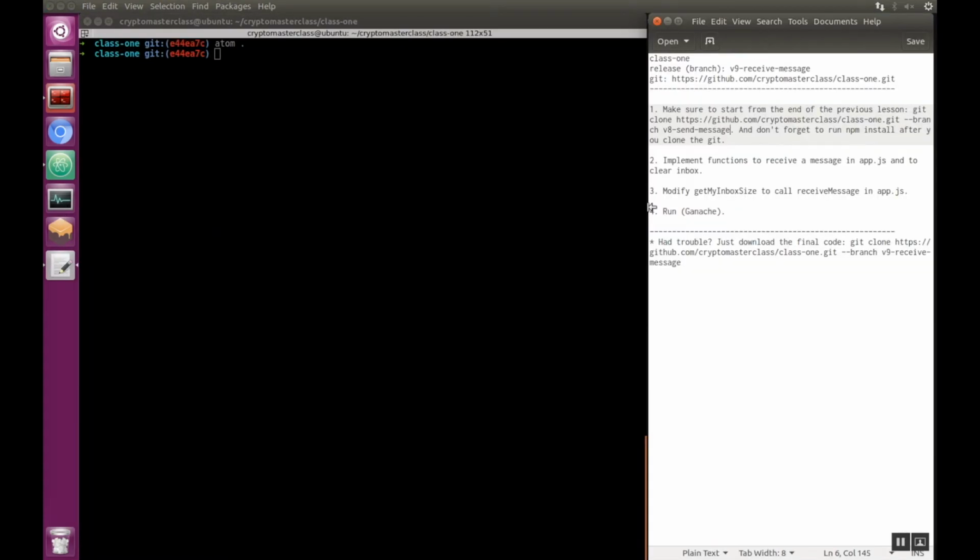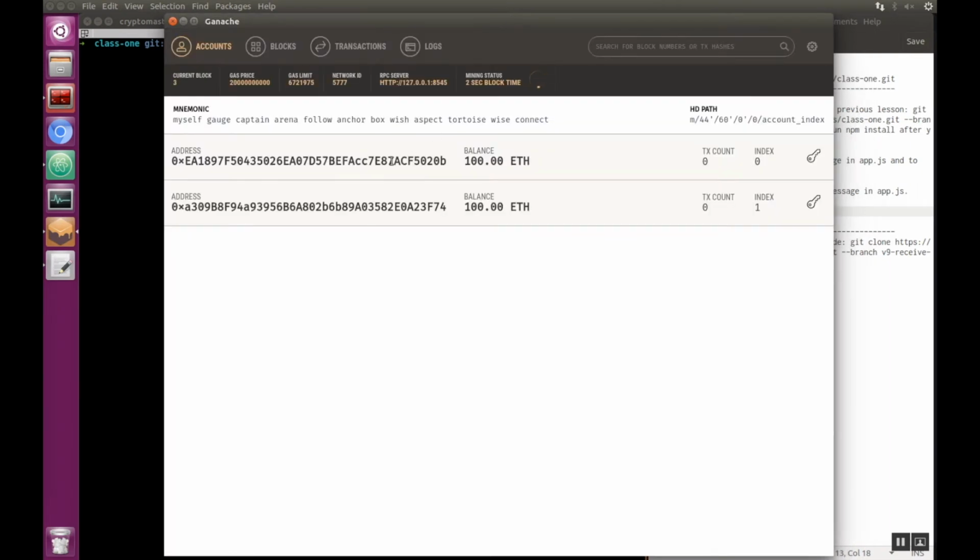Now it's time to test our program. The first thing we need is an Ethereum node. We're going to use Ganache for that. So let's go ahead and launch Ganache. You can see I have 2 accounts.